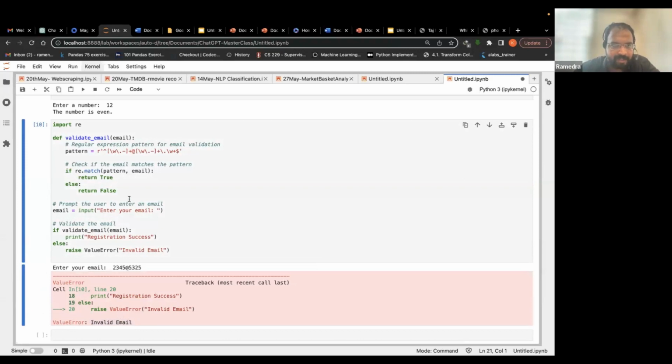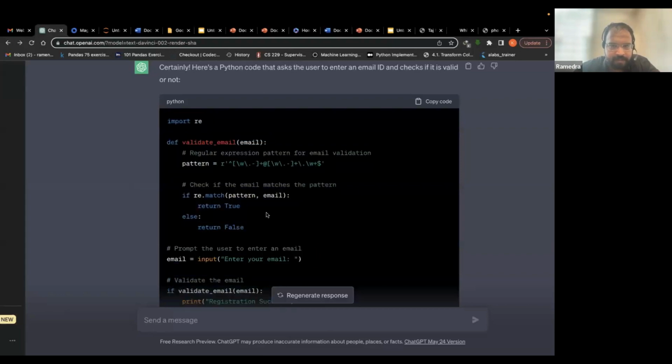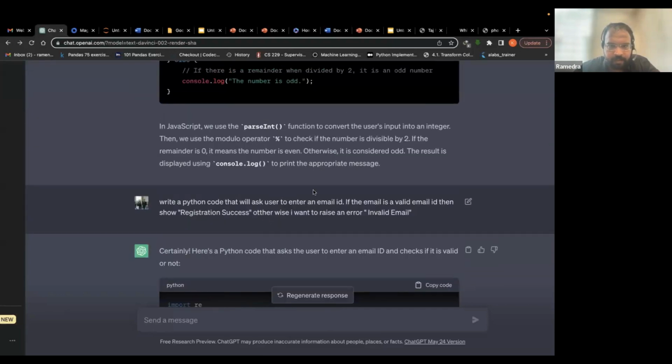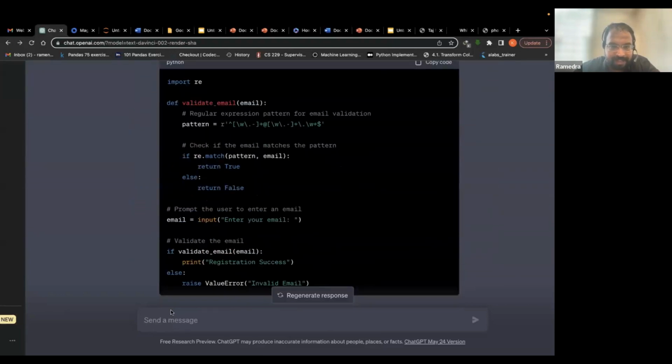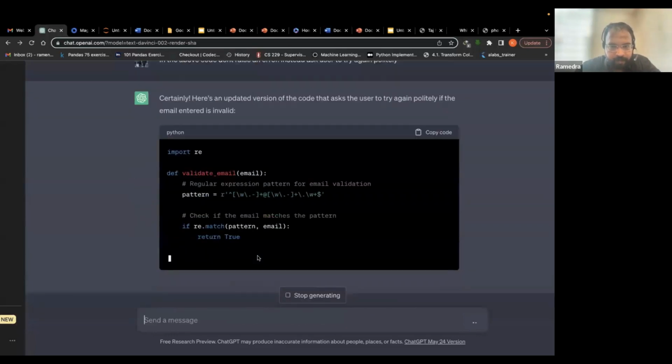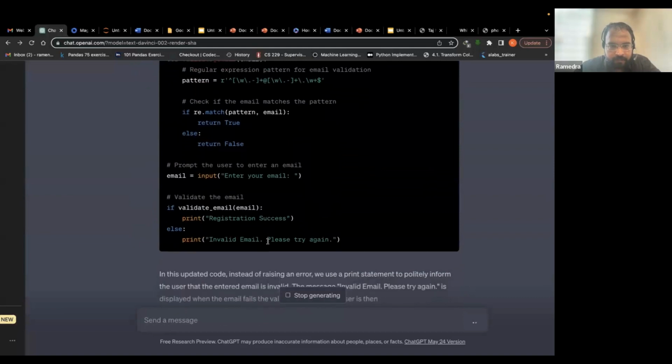If I don't want to raise an error, I just want to print something. I'll take the whole prompt and ask it, okay, in the above code, don't raise an error. Instead, ask user to try again politely. Okay, politely I'm saying. Let us see. It will again generate the same code.